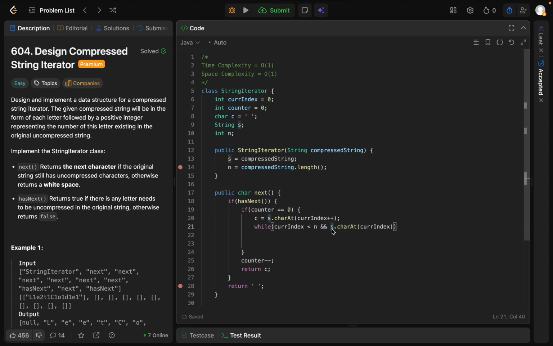And how do we check that? We use the built-in character method, dot character dot is digit. As long as this is true, we need to keep updating the counter. So the counter would be equal to everything that we've seen previously, multiplied by 10, and then add the particular character that we've seen so far. So that would be s.character at current index. Now let's increment that, but we need to subtract the character 0.